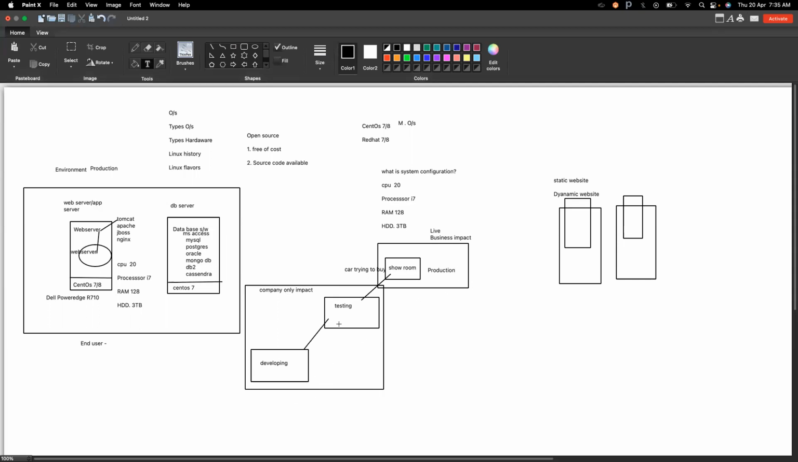This is testing and developing. Testing means the QA environment. ENV means environment, so QA environment. This is the development environment. So this is the production environment, and this, development and testing, is nothing but a non-production environment. So we have two types of environments.